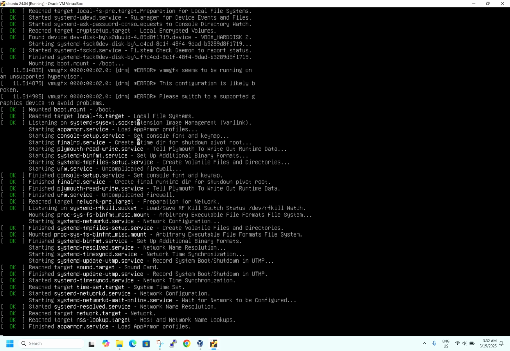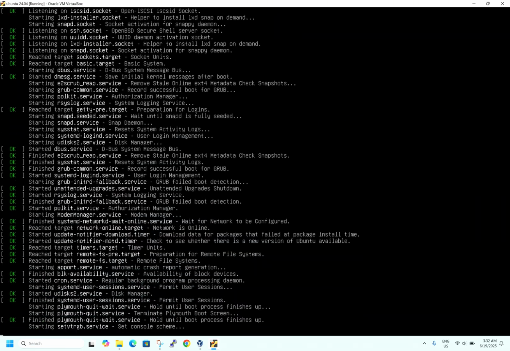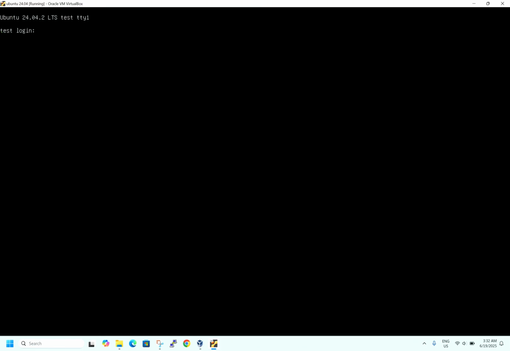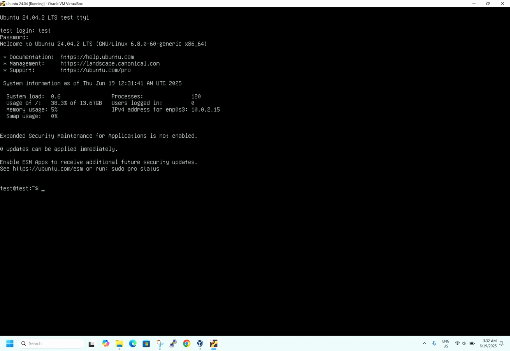Now the next step is we need to clean up any unnecessary packages that are no longer needed. The server is back online. So we'll enter the username and password. You can see here it's still Ubuntu 24.04. Now we will remove the unnecessary packages that are no longer needed.